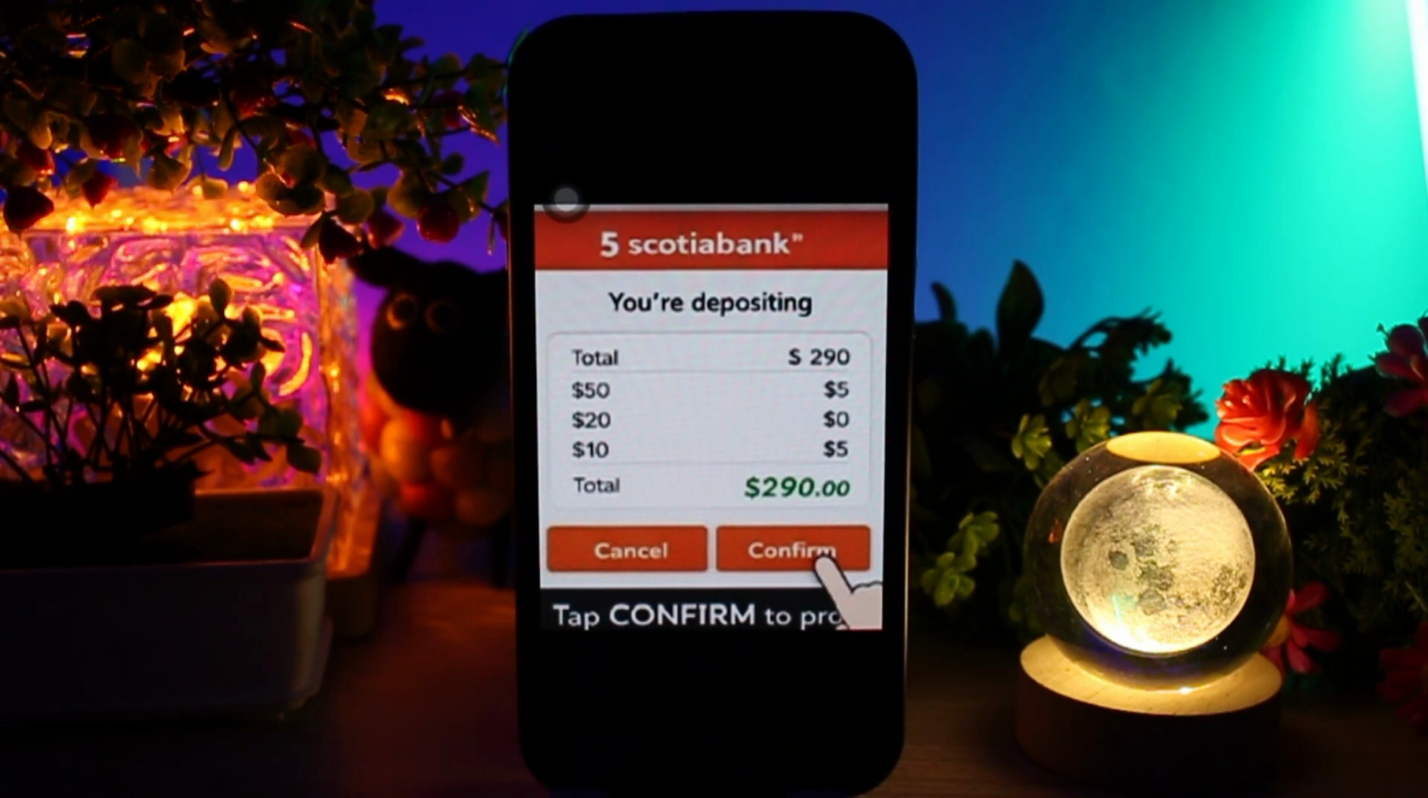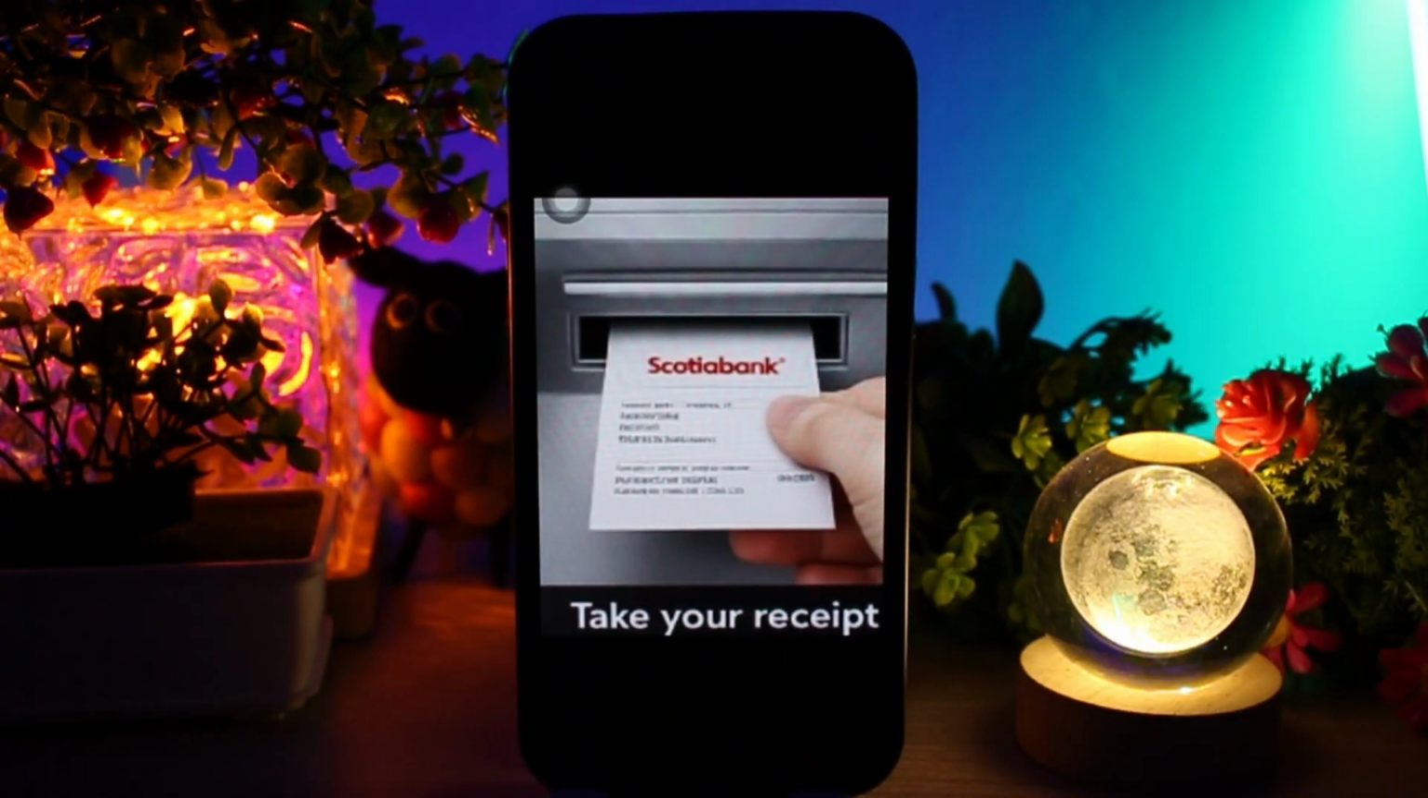Then the next step is to take a receipt. Once done, what you need to do is take a receipt and keep it until the deposit fully clears, and the funds may be on temporary hold as well. So these are a couple of steps that you can apply.